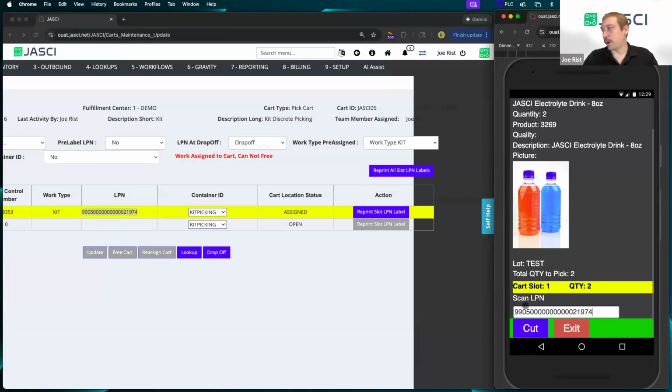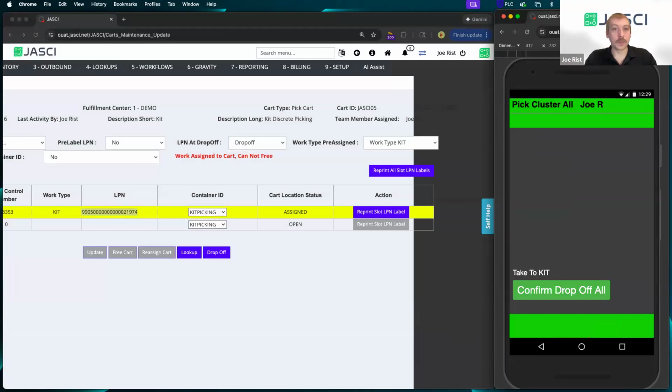Since I'm in a digital warehouse right now, I'm just going to copy and paste it. And this is going to confirm that we picked those two to this cart slot. Now, that was the only pick that I had on this cart for this demonstration. Wanted to keep it quick. So this is going to tell us to go take this to the drop-off point for the kit build.